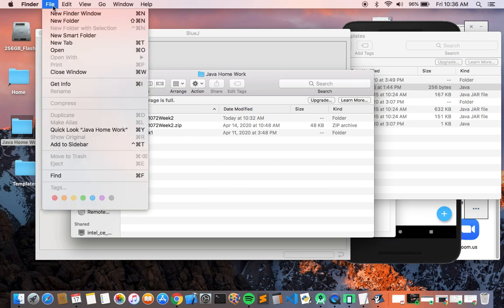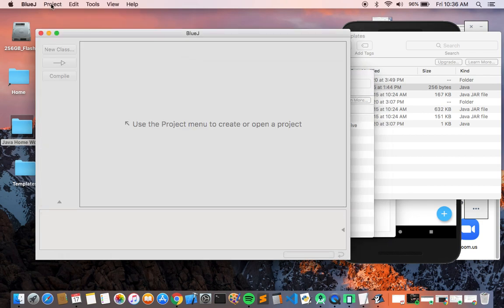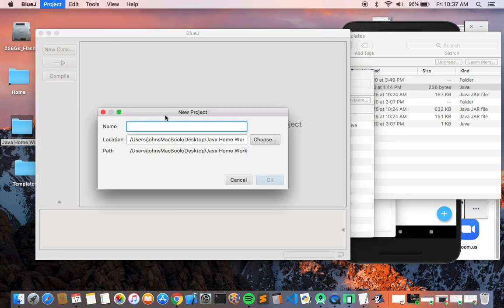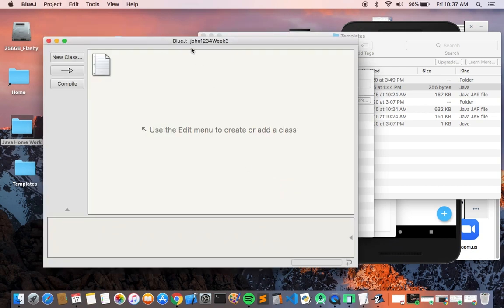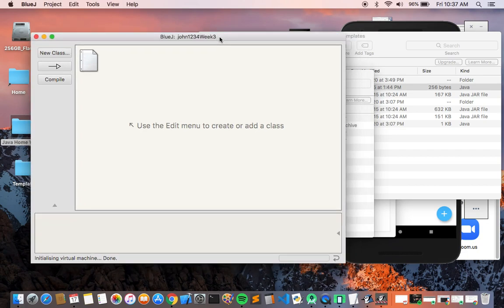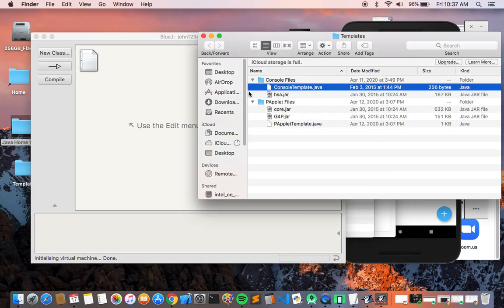So File, New Project. Okay, make sure I'm in BlueJ. Here we go. Project, New Project. Okay, and we're going to use our username again. I'm just making one up here. And this is going to be called week 3. This is how we're going to start each week, with a new project, username, and then the week number that we're on. So getting back to these templates again, we can just drag and drop a console template right into BlueJ.